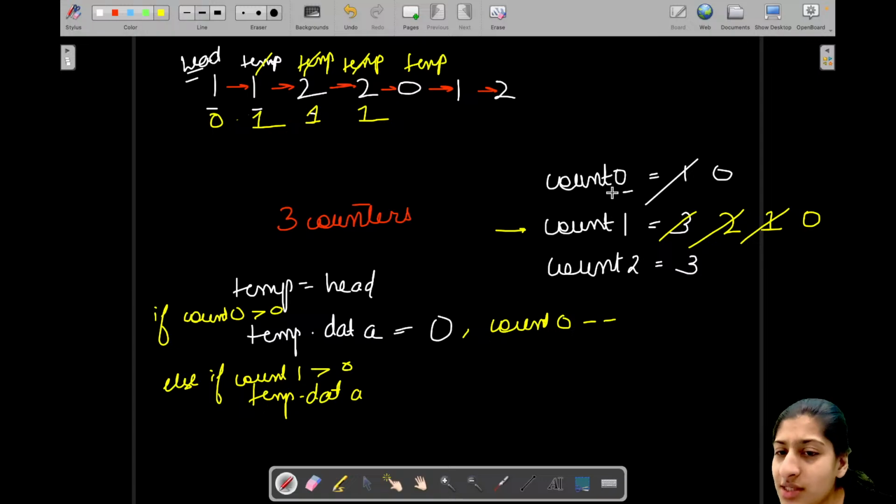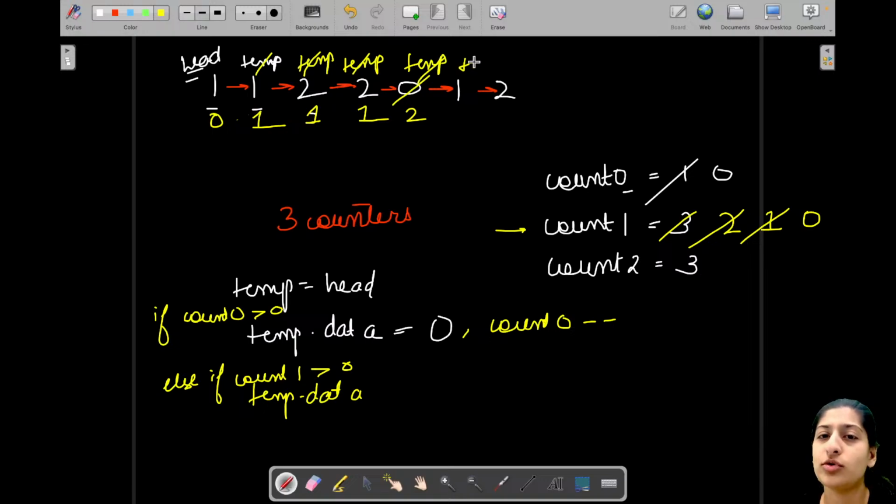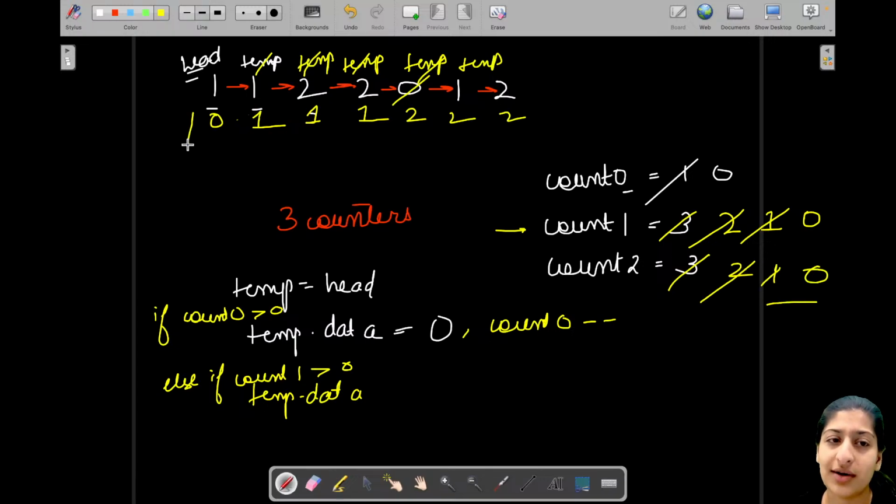You check count of 0 is 0, count of 1 is 0, so you are only left with count of 2, which is 3. So for the count of 2 you are left with, you will replace all the remaining data with 2. It becomes 2, temp goes to the next pointer, count 2 becomes 2, same thing, and your count finally will be 0 by the end of all traversals.